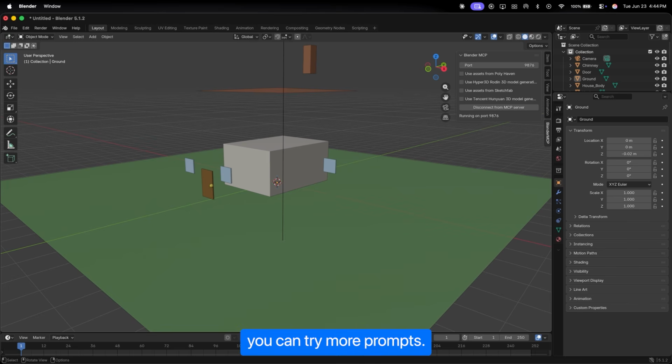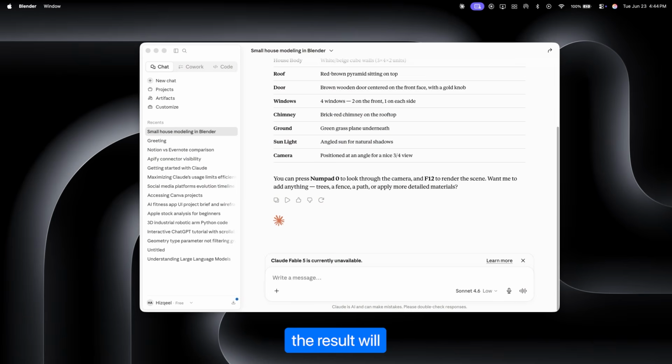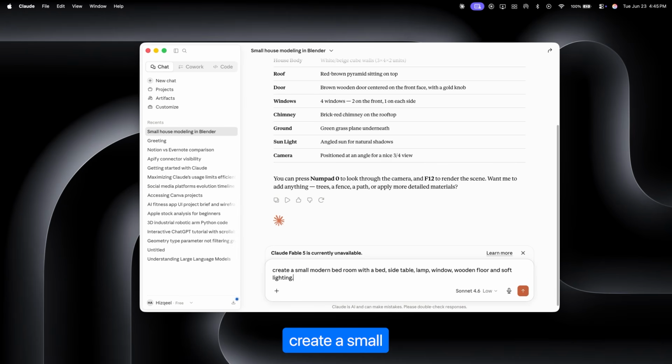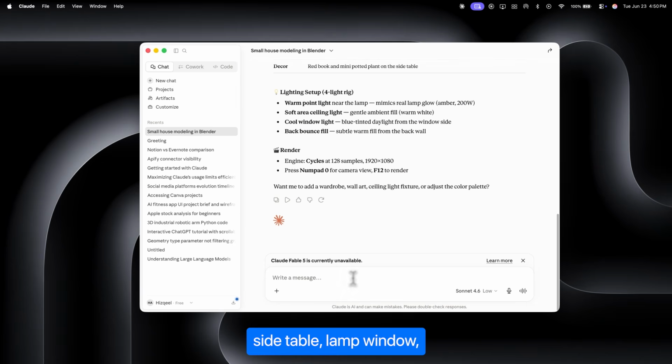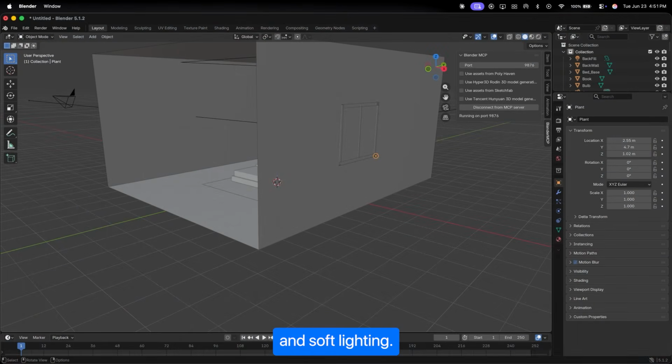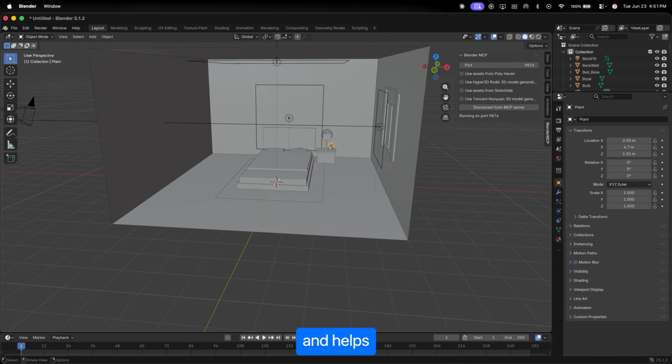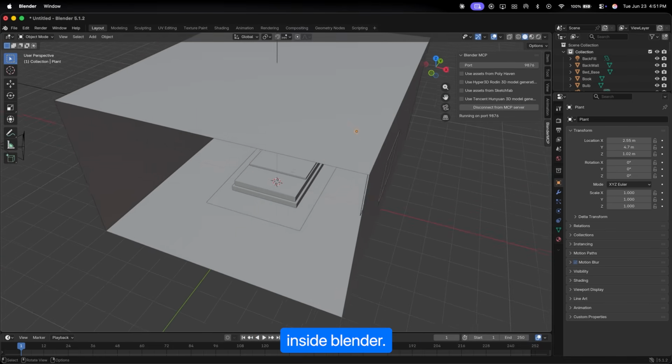From here, you can try more prompts. The better your prompt, the better the result will usually be. Instead of typing something very short, try to describe what you want clearly. For example, instead of saying, "Create a room," you can say, "Create a small modern bedroom with a bed, side table, lamp, window, wooden floor, and soft lighting." This gives Claude more direction and helps it build a better scene inside Blender.